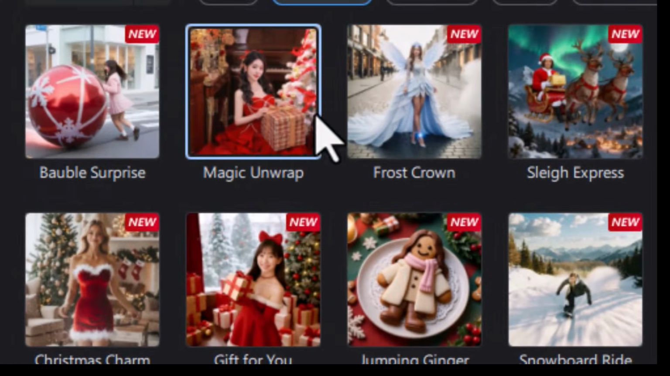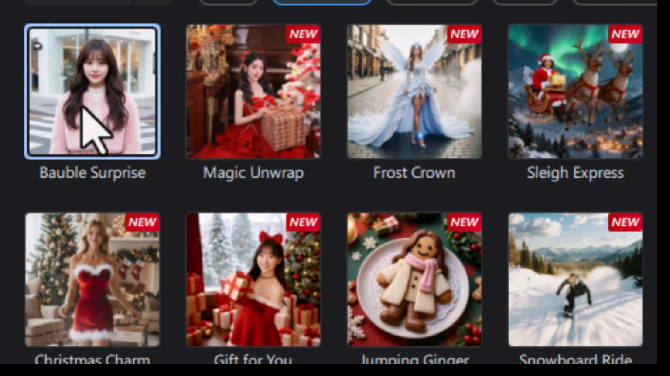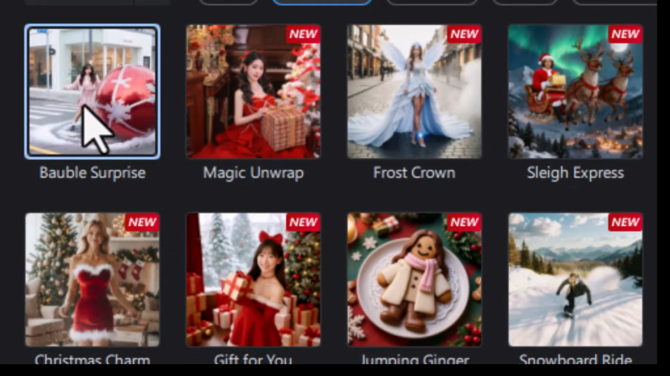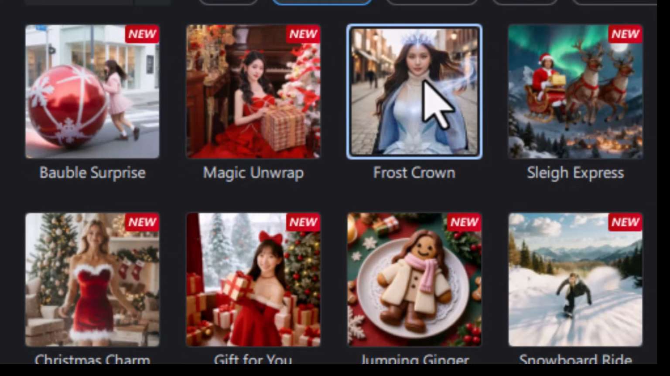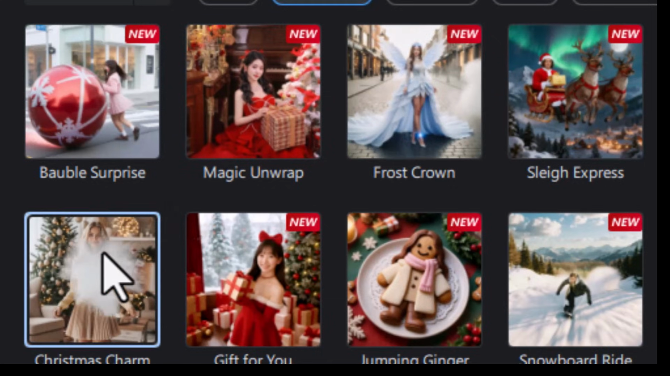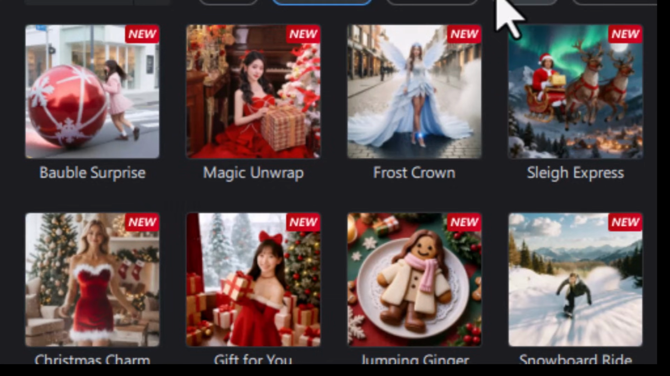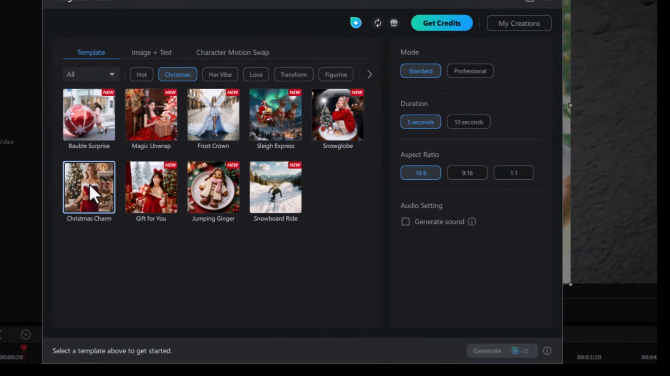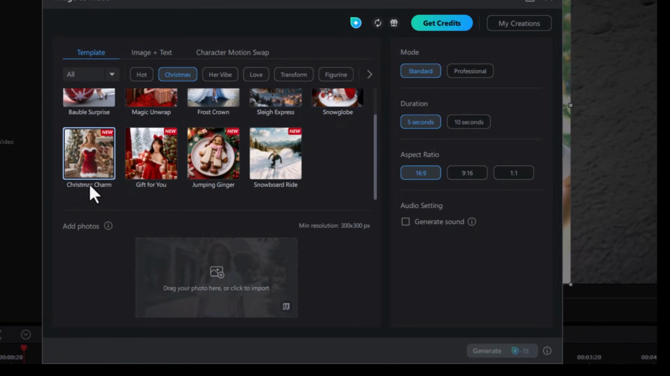And I'm going to click on Christmas, since that's the time when we're recording. When you hover over any of these options, you're going to see what the animation looks like when it's applied to your photograph. Okay, let's take one of these. Since it's holiday and the recording time, I'll take the Christmas charm and highlight that. It will be outlined in blue. Now all I need is my photograph.